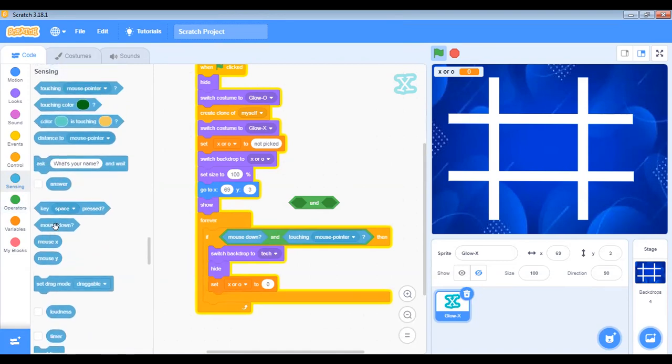So who can tell me what the meaning of mouse down is? Who can tell me what is the meaning of mouse down in Scratch?